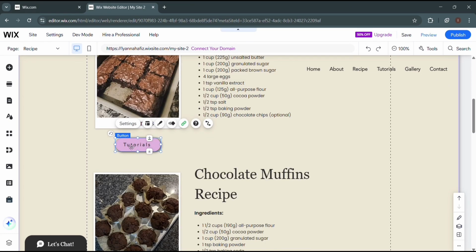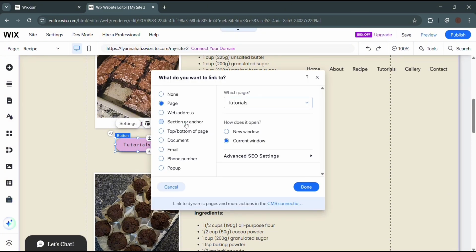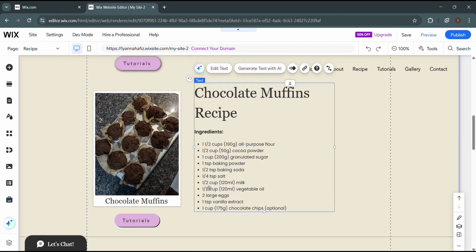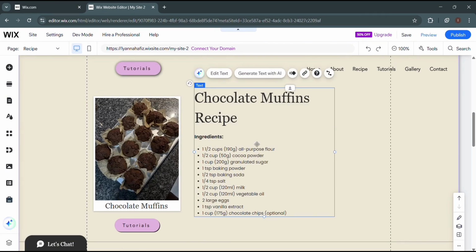For the buttons, I will now show you how to link a button to another page. What you need to do is click on the link icon that I show in the video, then choose which page you want to link the button to. For example, I link my button to the tutorial page. After selecting the page, click the Done button and the button will be successfully linked.